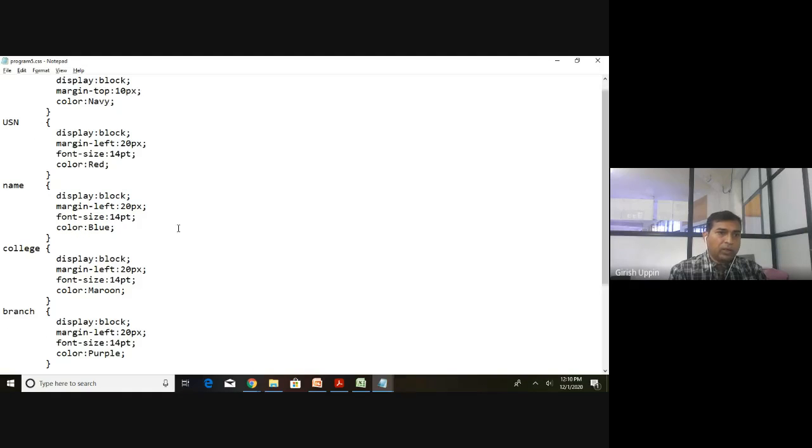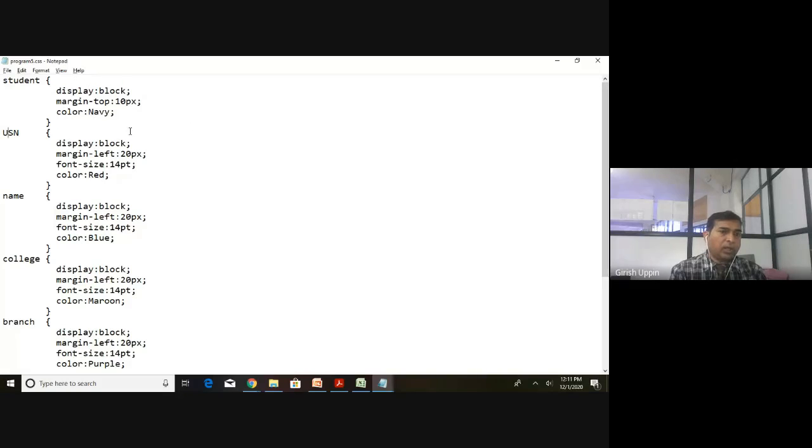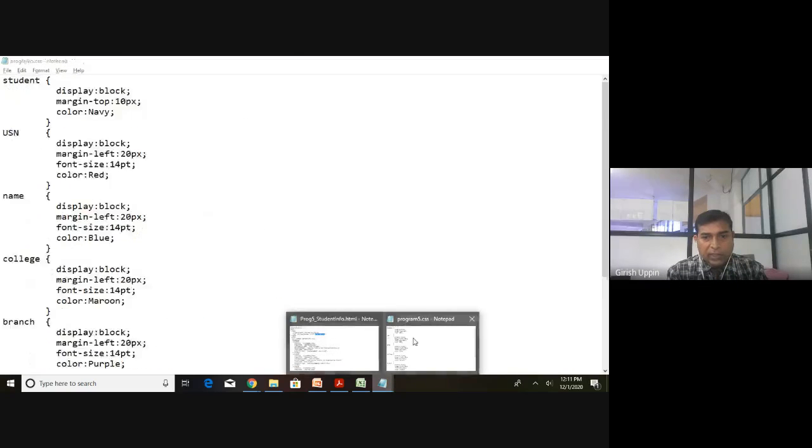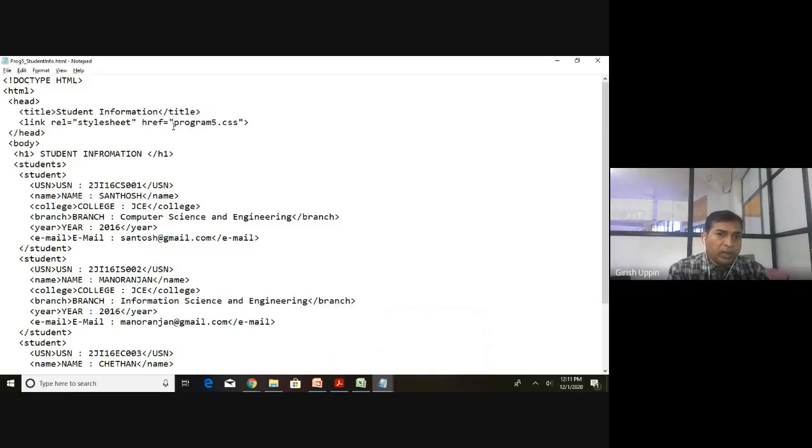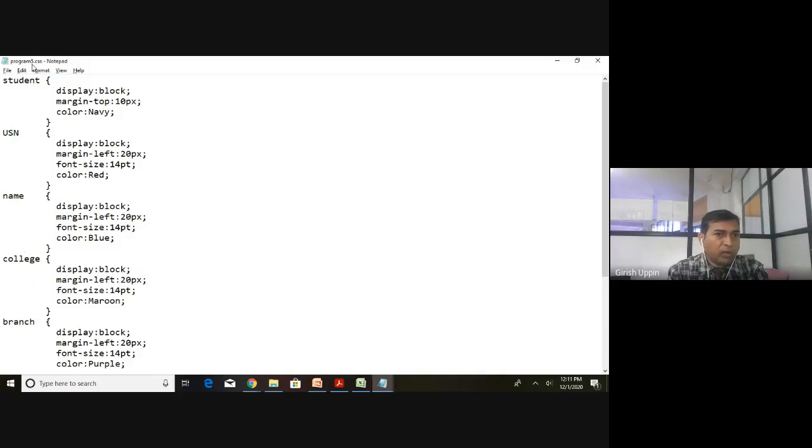So from here to here, USN, you can see all the properties except color are different. All display, margin left, font size, they are exactly the same, only color differs. And here we do not have any content, so we did not specify the font size. Other than that, the rest of the properties are very similar. So this is the property. I will save it and make sure that inside your HTML, this is my HTML file, this name is exactly the same as this name, program5.css.